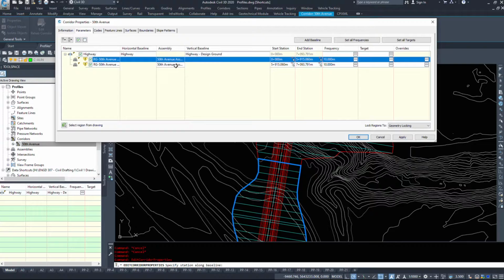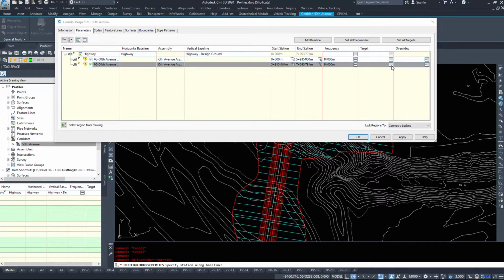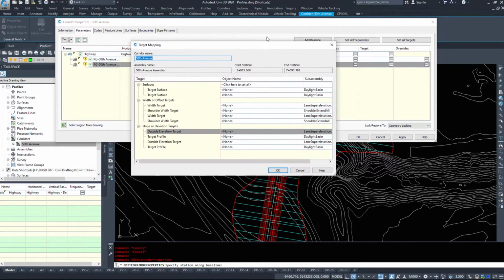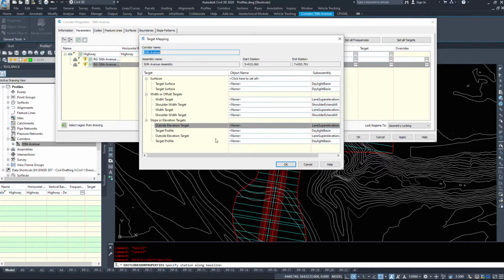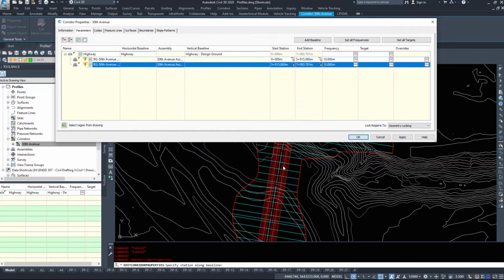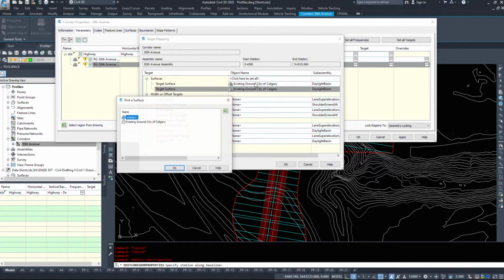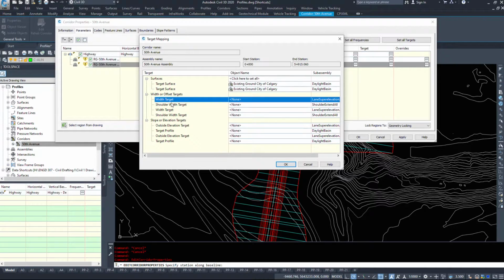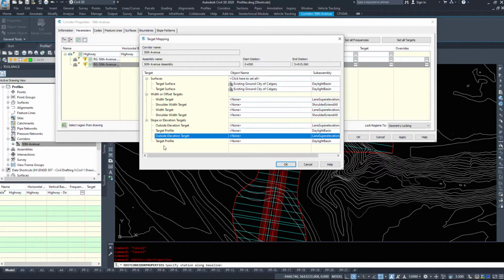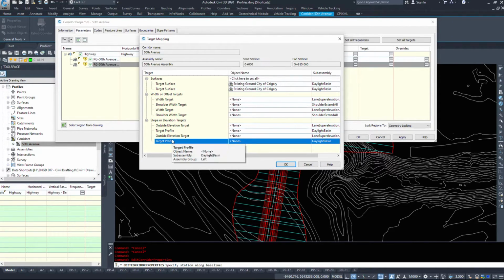And I need to add another region after, which we didn't make a second assembly. However, I can turn the daylights off. So if I come into the targets, my target surfaces are not turned on. So you can either build another assembly or just turn the targets off. So if I look in this target window, we see our target surface is existing ground, City of Calgary. And we have width and shoulder width targets as well, so we can expand and contract the road as needed.